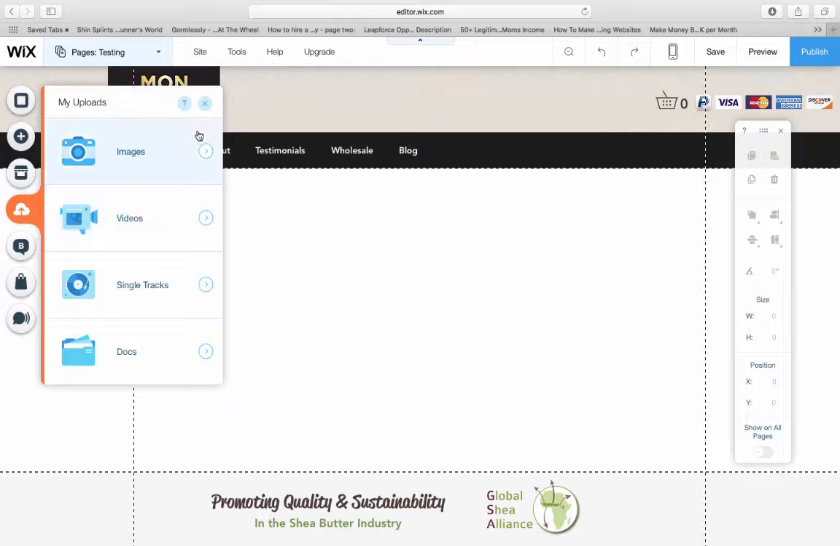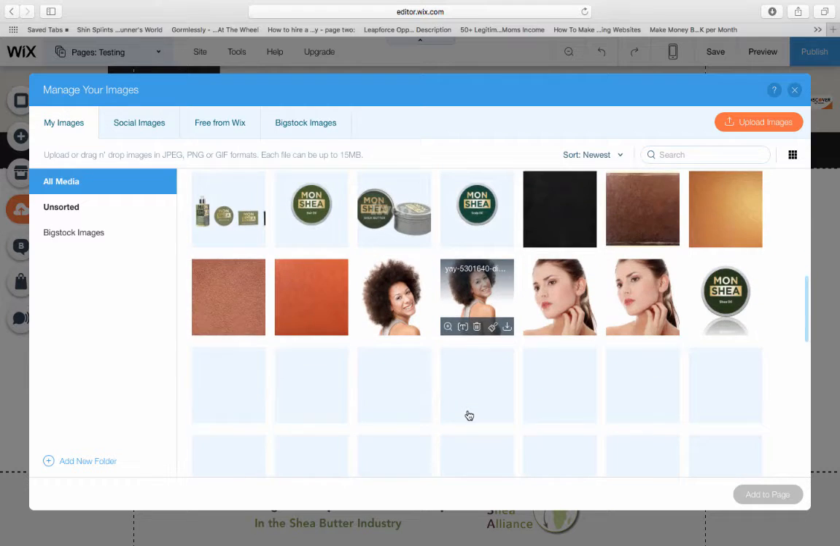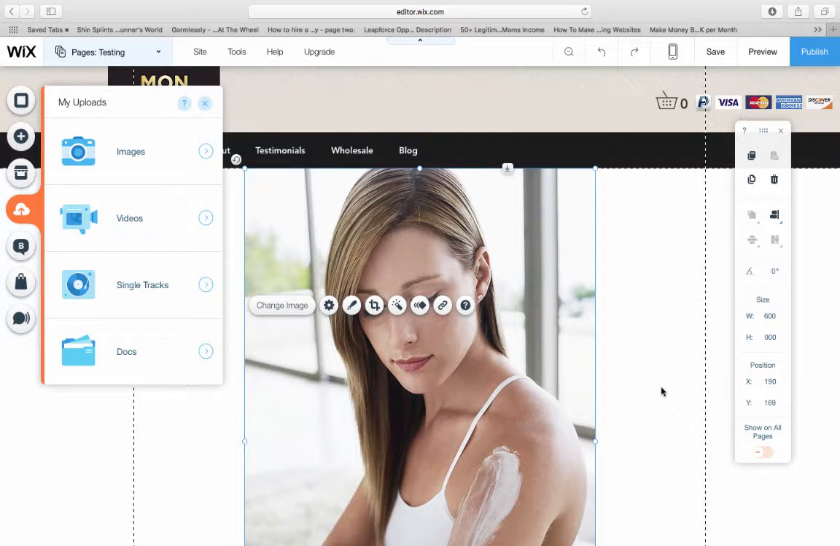I'm going to do it again for you. Click on My Uploads, click on images. I'm going to go quickly through my images, find one. There she is. Click on it. When the check mark appears, I know it's selected. Then I click Add to Page, and then that image appears.